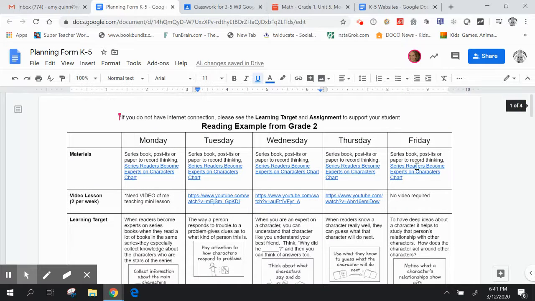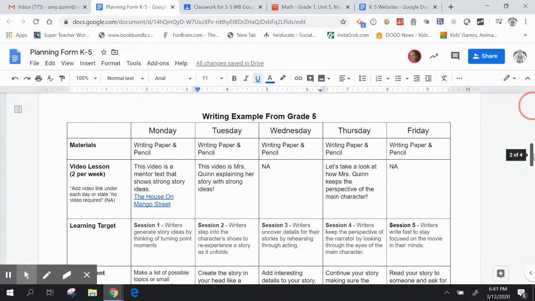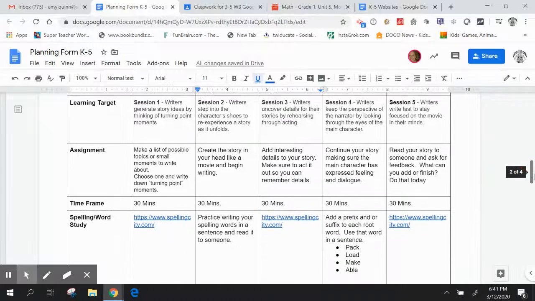So this would be the reading section. So we've got Monday through Friday. And again, this is just a sample. So this is a reading example from second grade. You'd fill in for your grade, say it was fourth grade. But this way, what I did, for example, for the writing is I took the link for The House on Mango Street. Remember, I put it into Google Classroom, and then I made the assignment about listing topics and choosing one and writing the turning points. I turned that into a Google Doc.